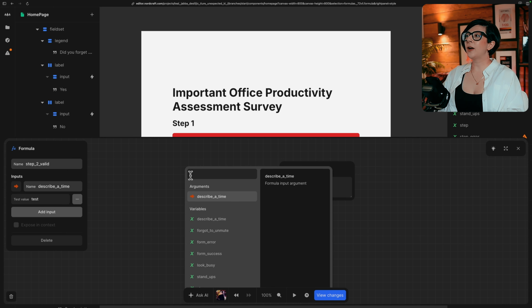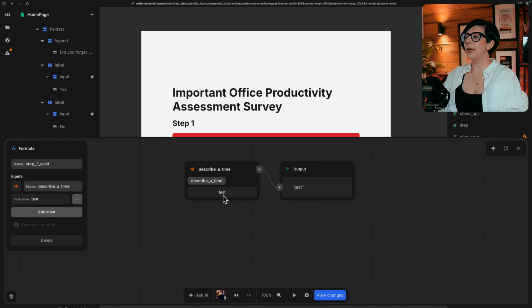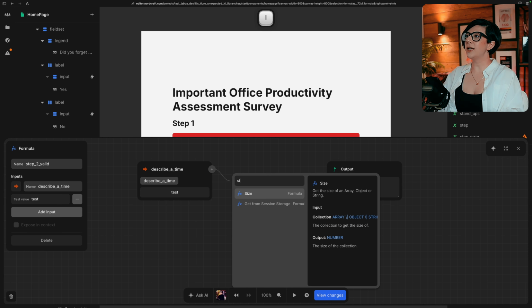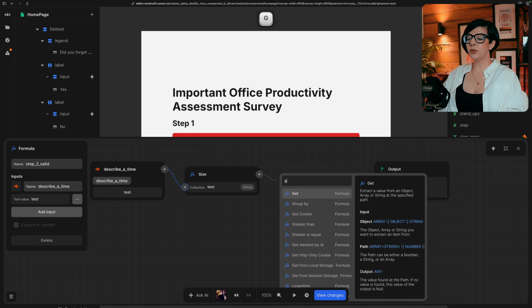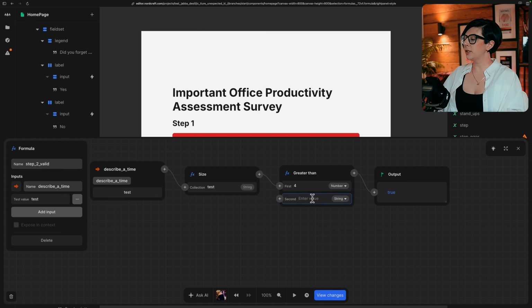So click on the green calculator to get the describe a time input. And let's get the size of that string, the length of the string. And let's choose the greater than formula just to make sure it's greater than 0. If we change the test value to nothing, you'll see that the output is evaluated to false, which means that step is not valid. And then it's valid if we just type anything into that test value. So that validation formula works.